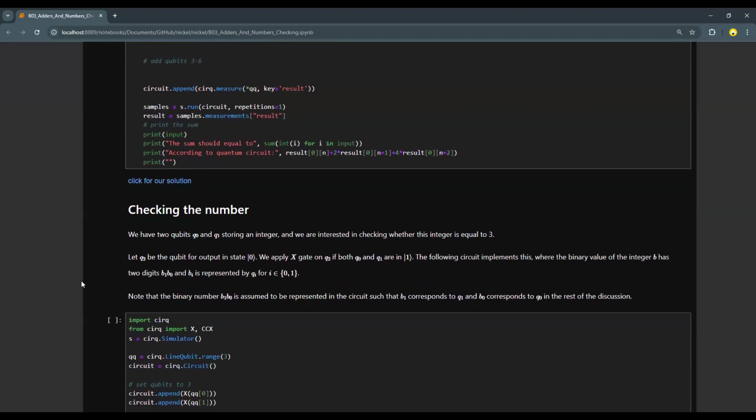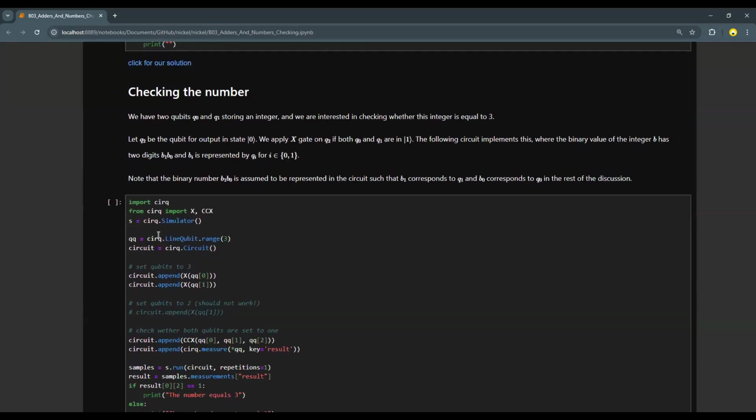Now I can see how we can check the number. So we have two qubits, Q0 and Q1, which will store an integer. And we want to see whether this integer is equal to 3. So now Q2 is the output qubit, and it will be initialized in state 0. Then we'll apply the NOT gate on Q2, but only if Q0 and Q1 both are in state 1. So this will implement this idea.